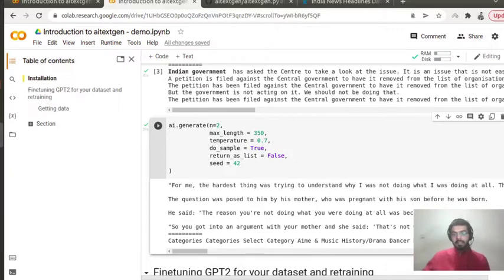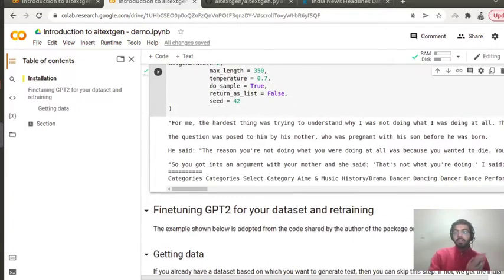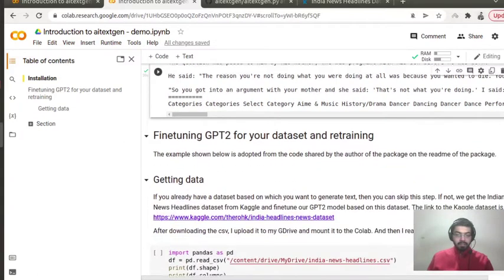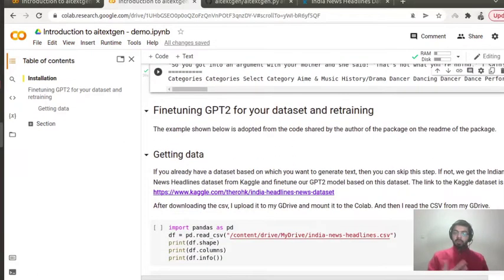And that is what we will see in the next part, which is basically fine-tuning GPT-2 in this case, but you can also use GPT-3 or any other model that you have for your dataset and then retraining it. Okay, so in this case, what I did was I went to Kaggle and got the Indian news headlines dataset.